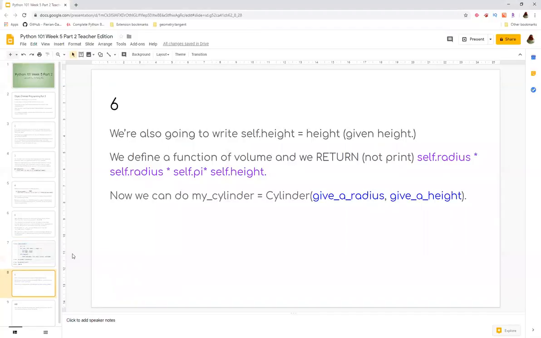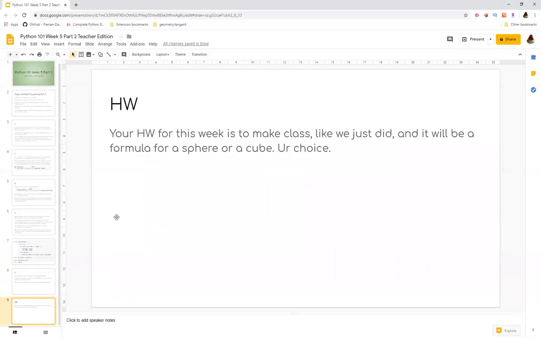All right, so this is basically it. Your homework this week is to make a class just like this, but this time you'll be making a formula for a sphere or a cube. That's your choice.